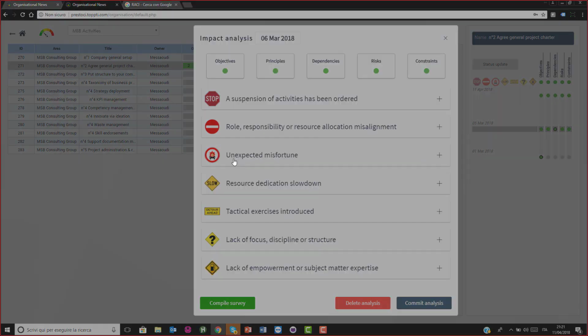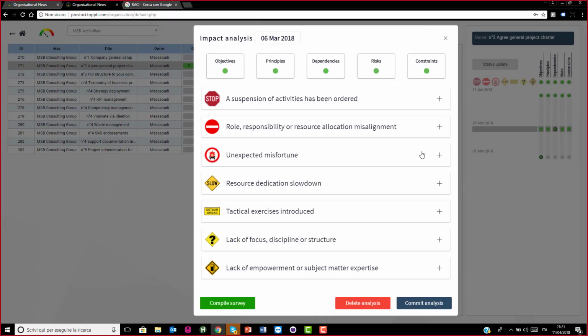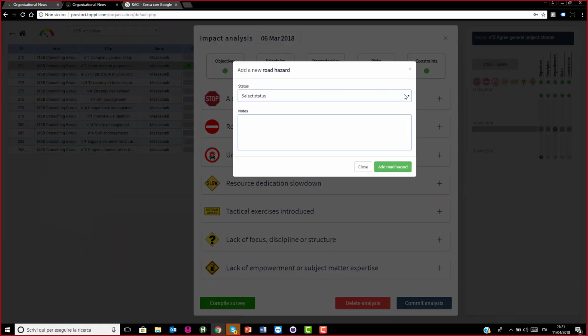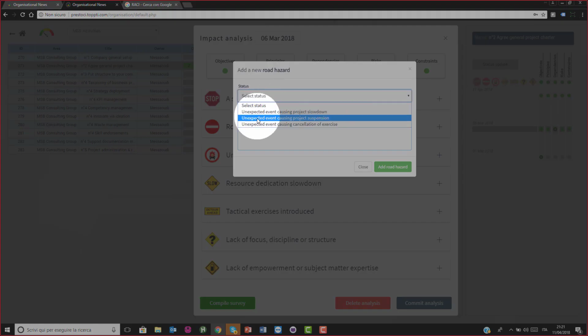So let's imagine we were speaking about an unexpected misfortune, and we have a series of them. This is what we've identified, but once again, if you have other types of problems that you think our list doesn't cover, tell us and actually put them in. I'll show you where the screen is. So an unexpected misfortune, unexpected event causing project slowdown. Okay, unexpected event causing project suspension.